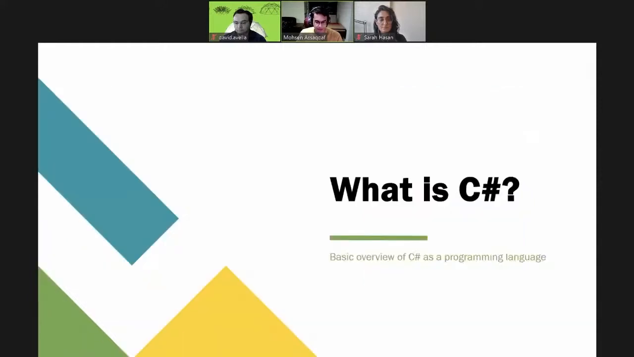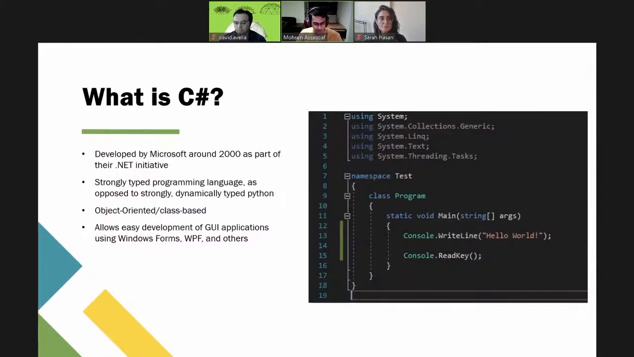So what is C#? I'll just be giving a basic overview of C# as a programming language. C# is a programming language that was developed around the year 2000 by Microsoft as part of their .NET initiative. Some of its key features include being a strongly typed programming language as opposed to being a dynamically typed programming language such as Python.